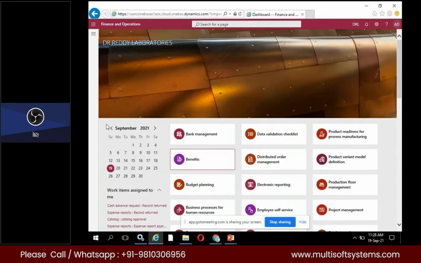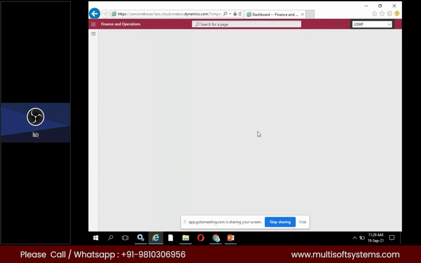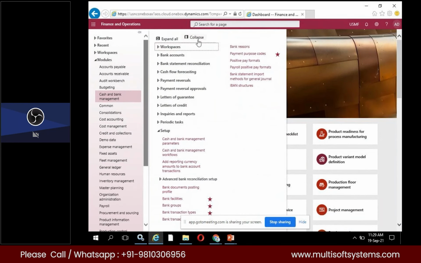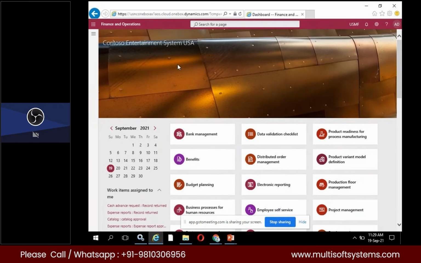We'll go to the ERP, to the USMF demo legal entity. I'm just navigating to the USMF legal entity where all the information is available. I need to go to the cash and bank area and collapse all bank accounts. These are a few bank accounts.